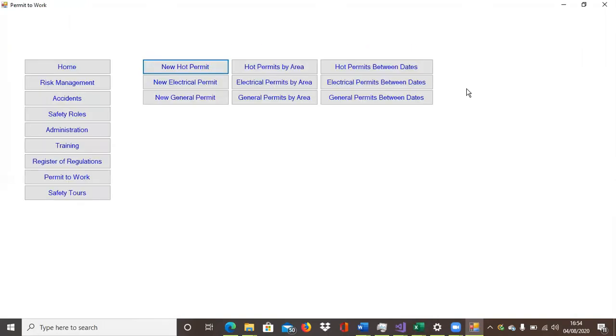There's a permit to work system, which can be useful for some basic permits that are applicable in the workplace: hot permits, electrical permits, and a general permit to work. If you need something more specific, then we can again include that within the price for you. All that takes, as we said before, is just probably a couple of emails and a form example, and we can enter that in.